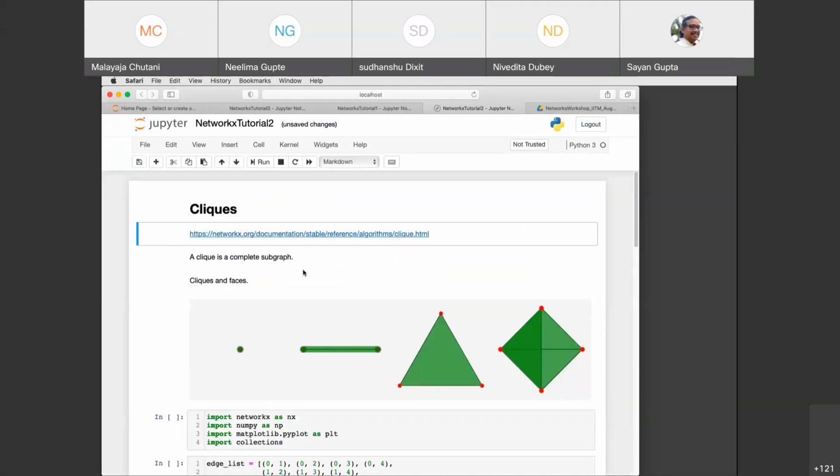Very quickly, a clique is basically a complete subgraph. This single node is called a one-clique because it's made up of one node. These two nodes connected by an edge are called a two-clique. This filled triangle is called a three-clique, and this filled tetrahedron is called a four-clique.